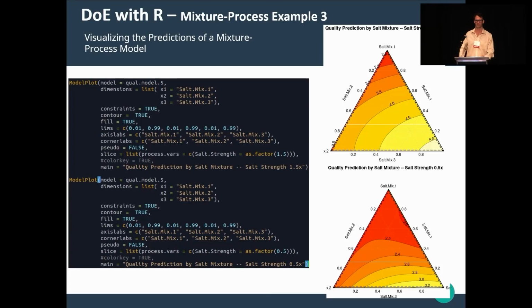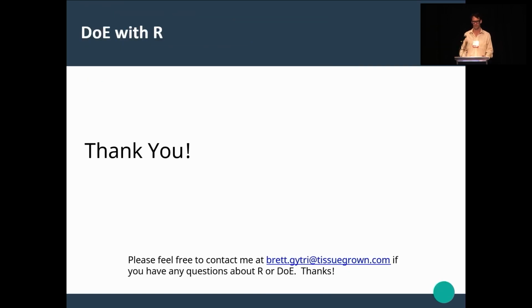But so, we end up getting a nice visualization that shows us that at higher salt mixes, we got generally better quality. You can extend this. If I wanted to have salt strength at 10 different levels, I could easily have 10 plots here to visualize it. The data visualization with R is extremely flexible. So that's pretty much it.